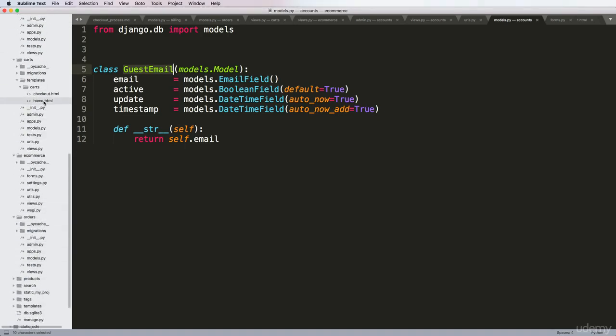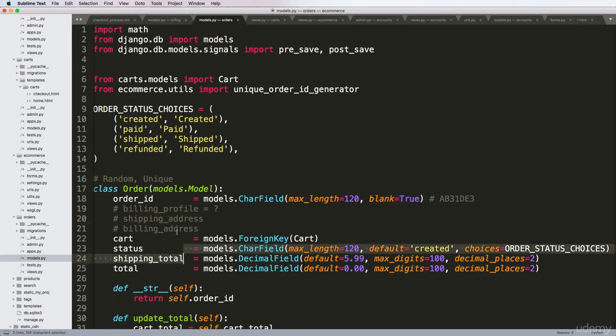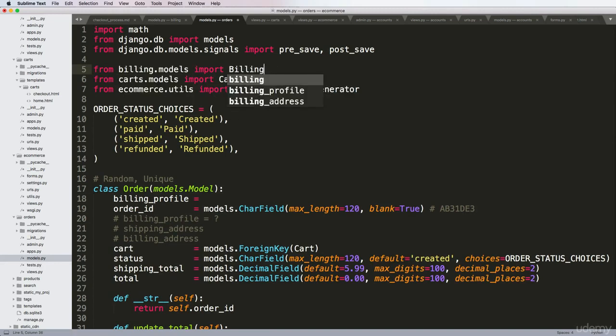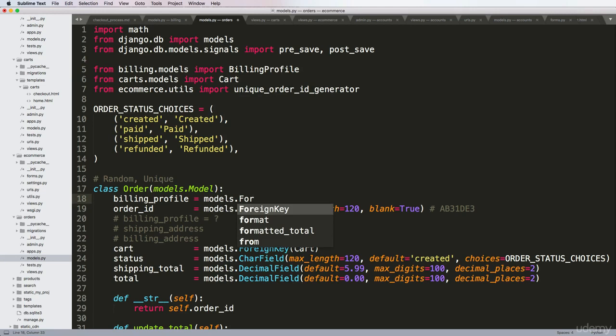We just want to use our data as needed, and then we'll actually associate things inside of the order. What we'll do right now, inside of our order, we want to bring in that billing profile, which we actually already talked about. So I'm going to go ahead and do from billing.models import BillingProfile. And now it's going to be models.ForeignKey BillingProfile. In this case, our billing profiles should allow for many different foreign keys.